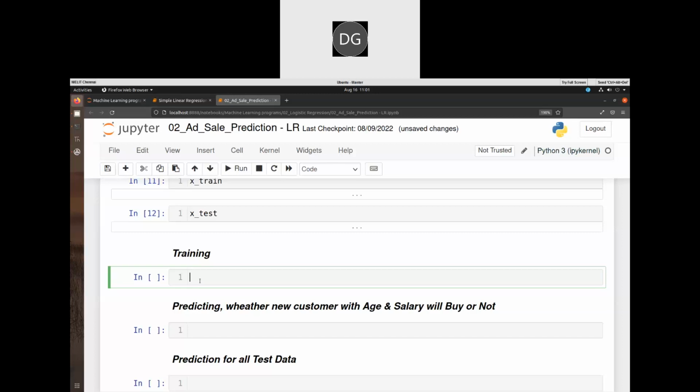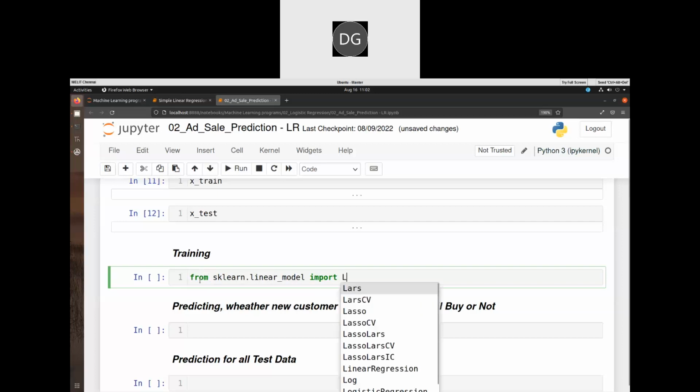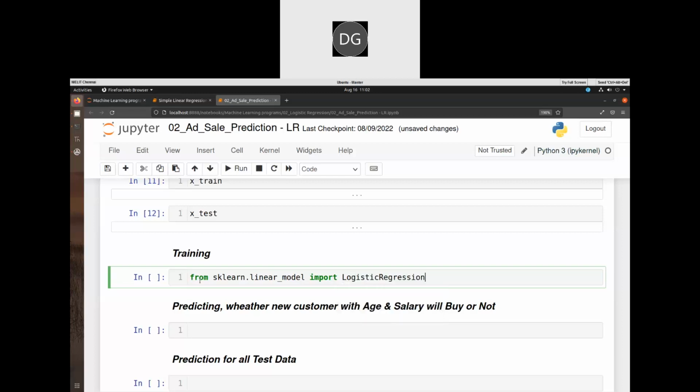Yes, from sklearn dot linear underscore model. Not linear model, linear underscore model. So here also I am going to use the same thing. In the linear model we also have the logistic regression. So from sklearn dot linear underscore model import, this time I will be importing the logistic regression.